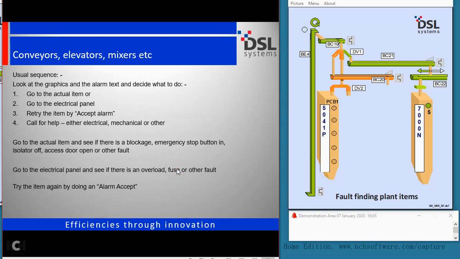So when you have an item fault, you've got to decide what to do. Go to the actual item to have a look to see if you can see a problem. Go to the electrical panel to see if there's a problem in there. Retry the alarm by going on the graphics and accept alarm, or call for help. Could be electrical, mechanical, or some other problem.